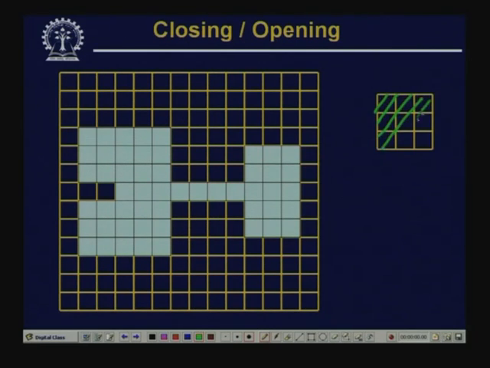So, this is my structuring element B, capital B, and the center of the structuring element, the center pixel, is taken as the local origin. The operation that I want to perform first is dilating this given image with the given 3 by 3 structuring element capital B.